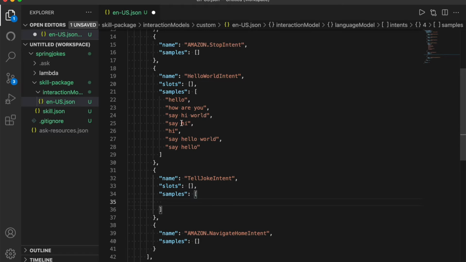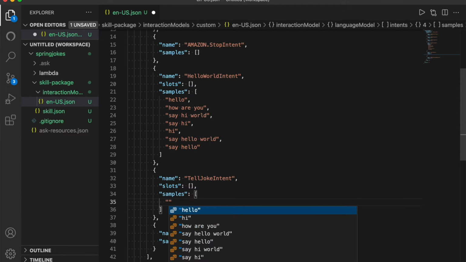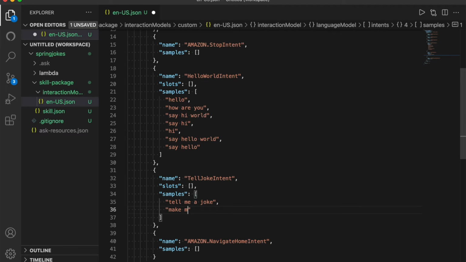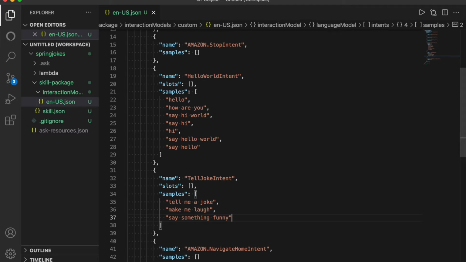Utterances are the things that a user might say to trigger this intent. For example, if you look at the hello world intent, a user may say hello or how are you, and that would trigger the hello world intent. Here we might say, tell me a joke. Or we might say, make me laugh. Or we might say something funny. And we could probably think of dozens of other potential sample utterances here, but this is a fine start. This will help us get started. And then we just need to go write the implementation of the intent.